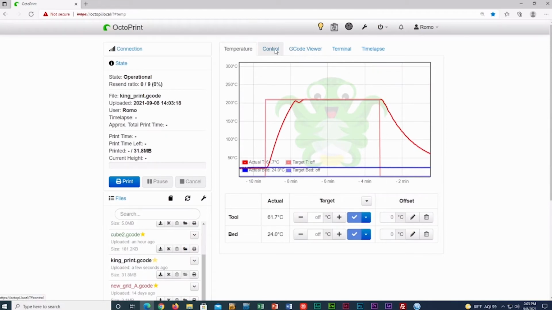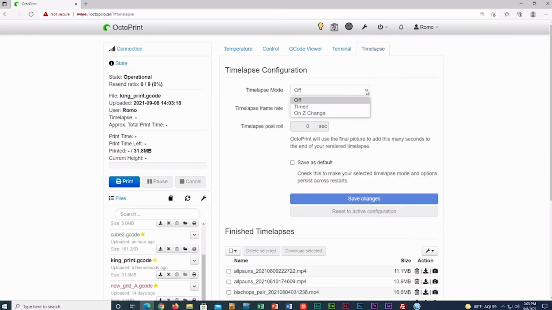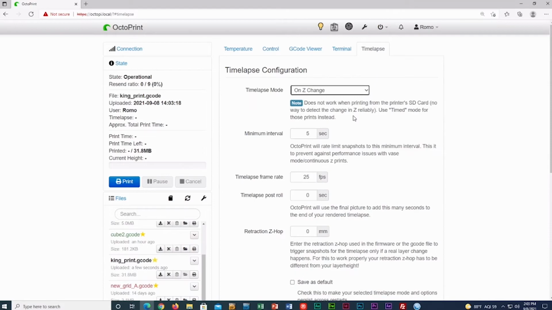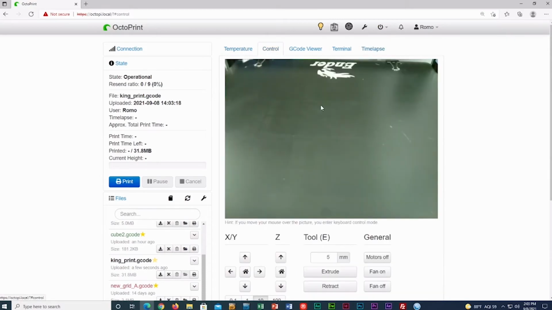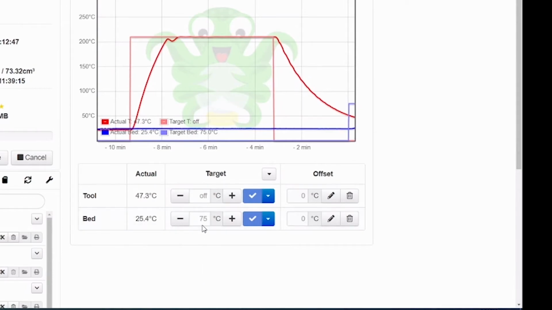And I'm going to do a couple of things here. One of the things I'm going to do is turn on time lapse, because I want to make sure we can see a nice time lapse of that when it's finally printed. And so then I go back to control. Now here, I would just go ahead and hit print. And then if I go back to temperature, you see that now it has established the parameters that we have in the file. So it's going to give us a temperature of 75 degrees for the build plate, and that's going to take a few seconds for it to reach.